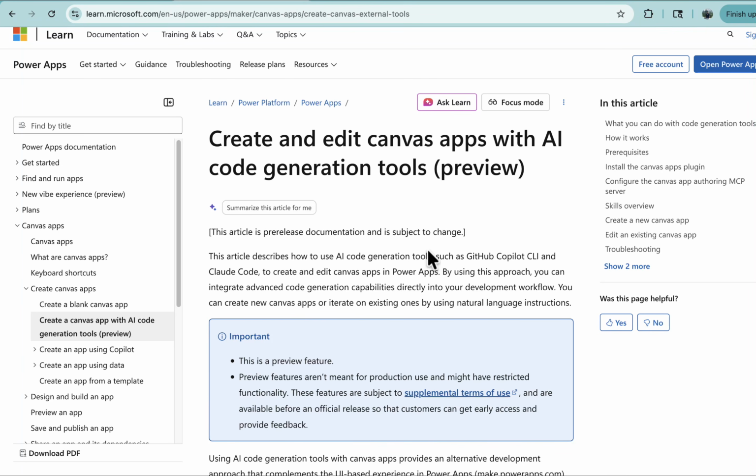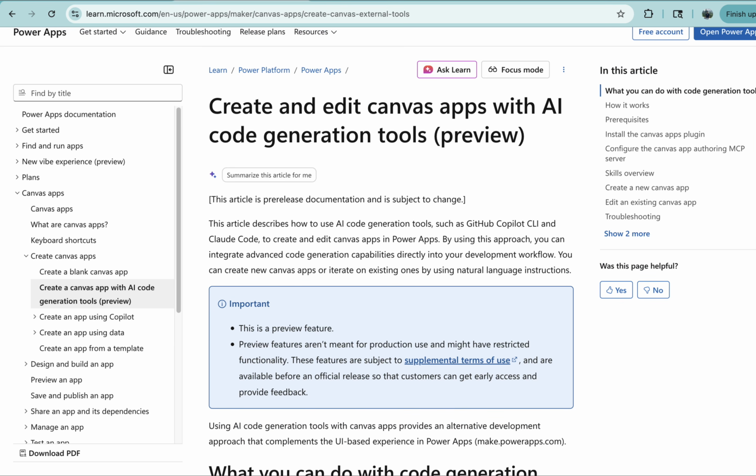So Microsoft has launched a code generation tool for your Canvas applications using GitHub Copilot CLI and Claude Code. Yes, you heard it right. Now you can create and edit your Canvas application by just giving a simple prompt. It will create a Canvas application in your browser and sync it with a GitHub Copilot or a Claude Code CLI. In this video, we'll see how you can configure this and actually make it happen.